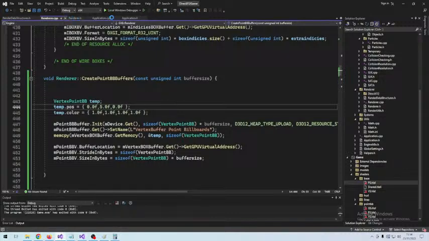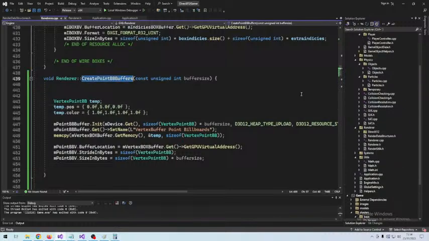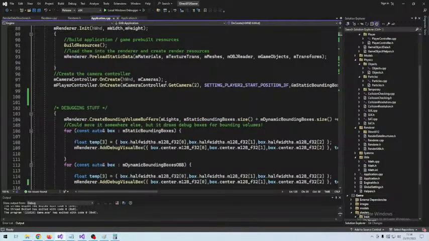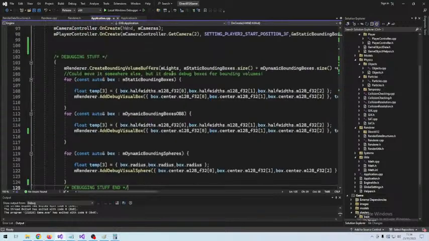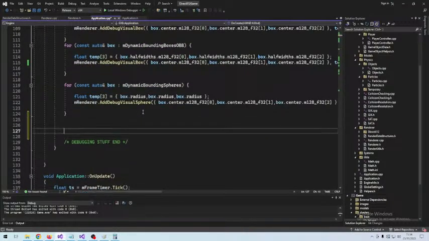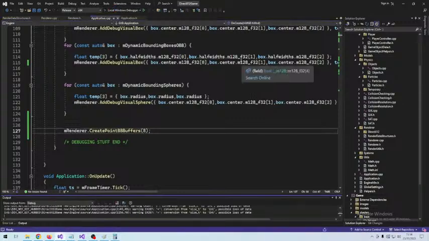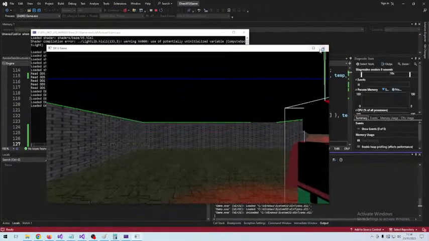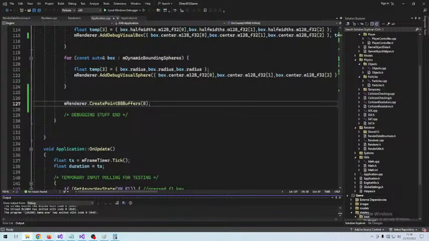All right, let's just build this and look at NVIDIA Insight. Of course, we have to call the method. Debugging stuff. Is this on the on create? Yeah, it is. So we have our renderer. Let's create eight slots for buffer points. Great stuff.